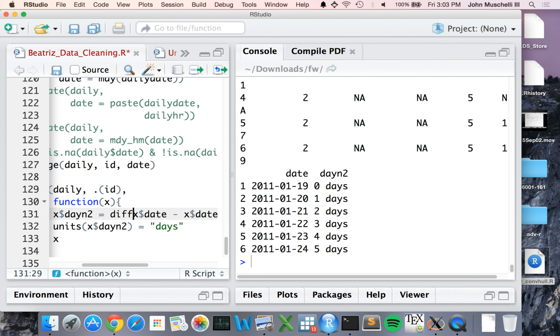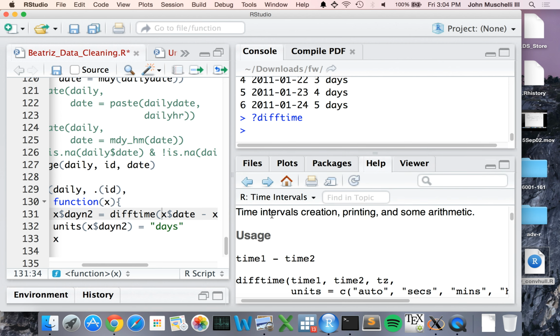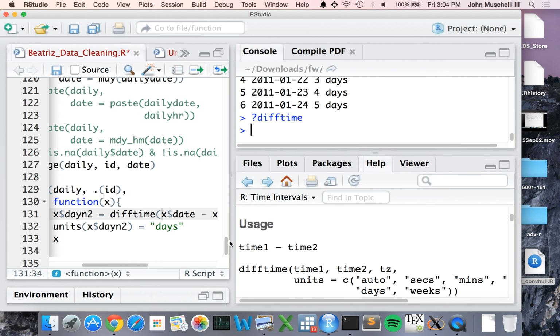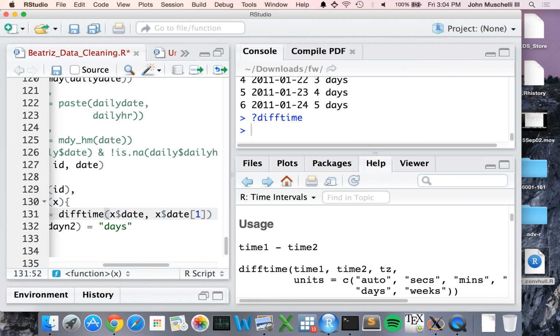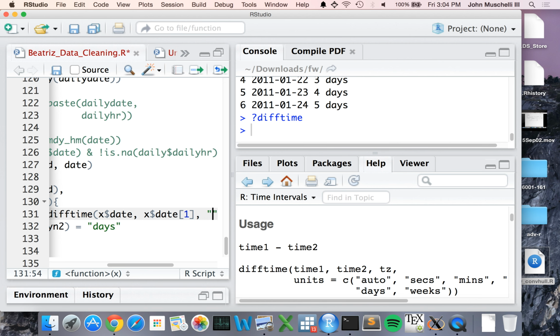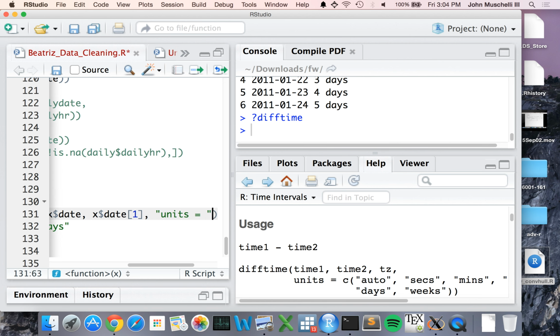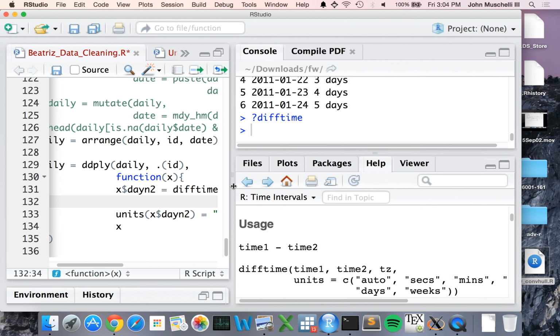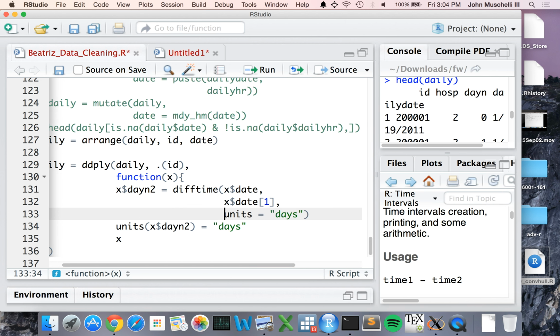The other way we could have done it is diff time. Right? It takes a difference in time. And it takes time 1 minus time 2. So time 1 is these dates. Right? Time 2 is actually the first date. And we can say units equals days. Okay? Yeah. So that'll give us it back. Right? We could have said as.numeric on the thing and multiply it or divide it by like 86, whatever, how many seconds there are in a day.